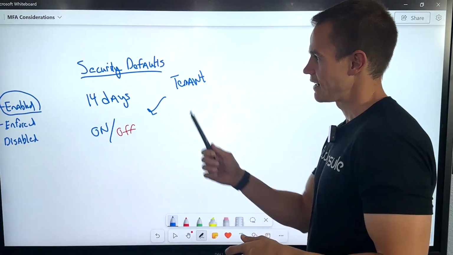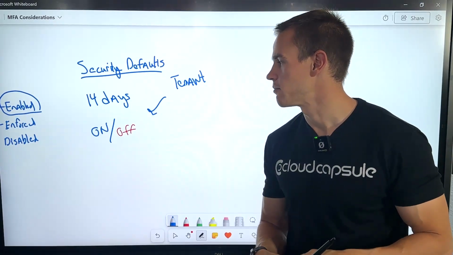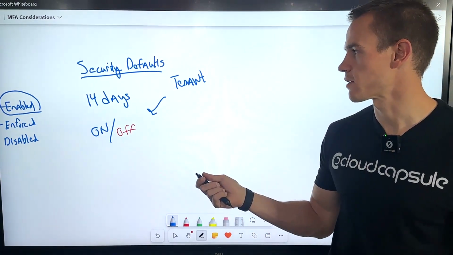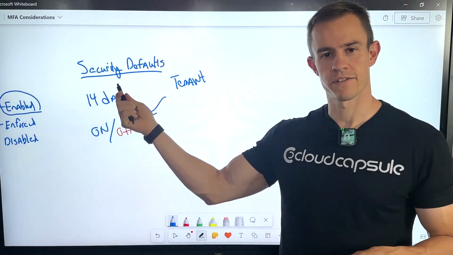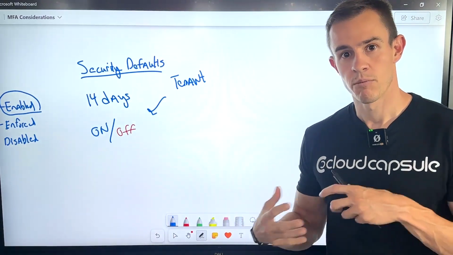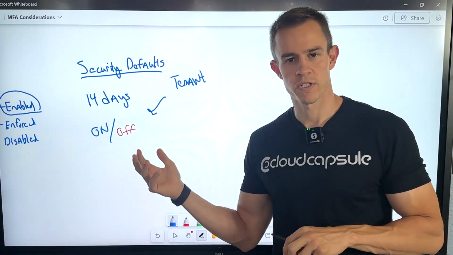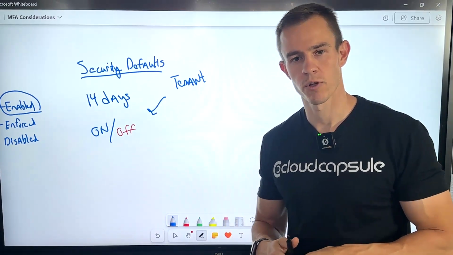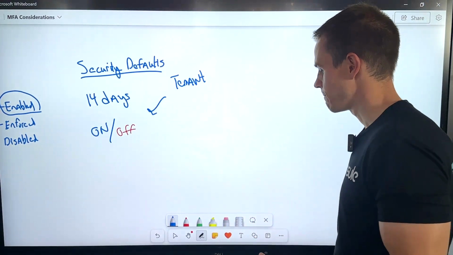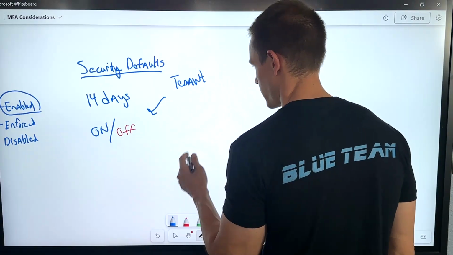And now if you don't have your licensing set up, we'll get into this here in a minute, but all net new tenants have security defaults on by default, which does things like enforce MFA, blocks legacy authentication protocols, things like that within the tenant. But that was just another consideration that we had there.